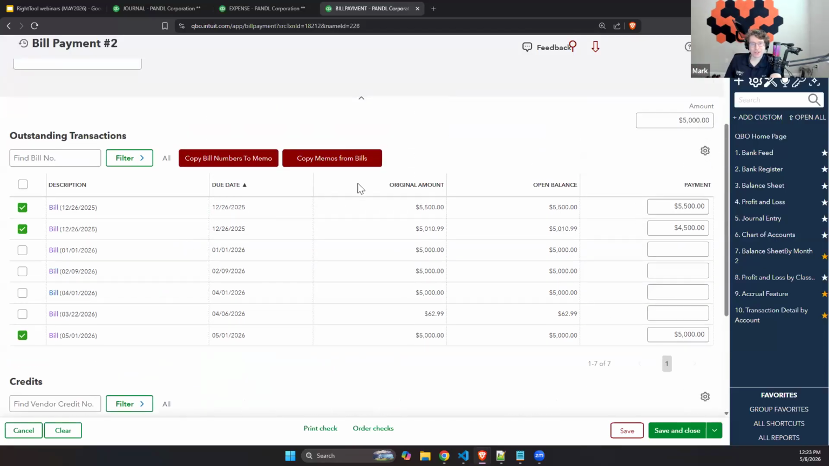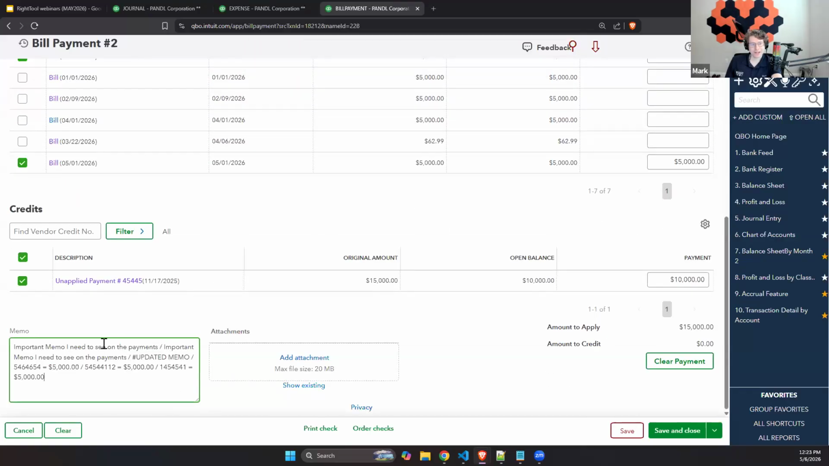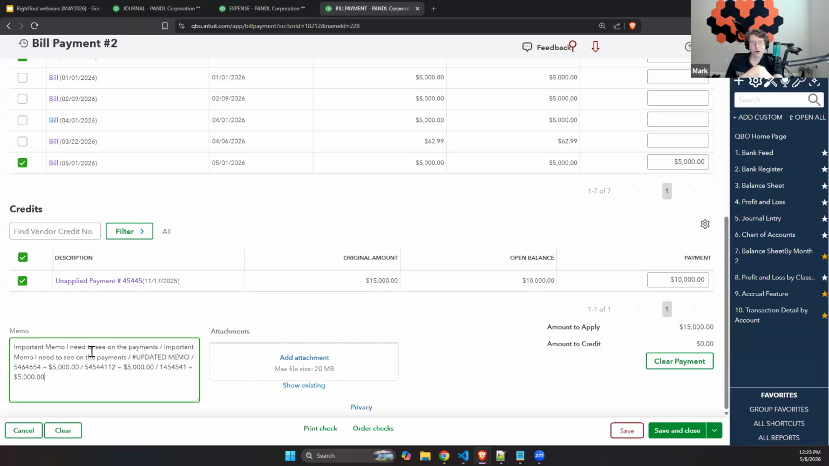We have this feature right up here that says copy memos from bills. You just click on that. It'll take just a minute, but you'll see it will actually take all the bills that you have checked currently for this bill payment, and it will add all the memos with a little slash in there between each of the things so that you have all the memo information.